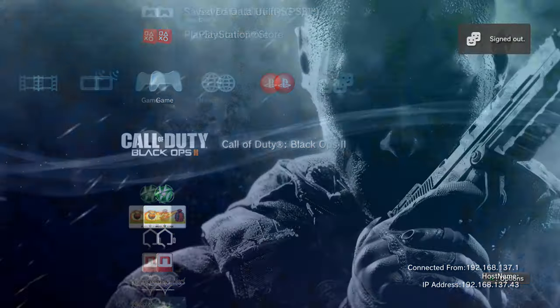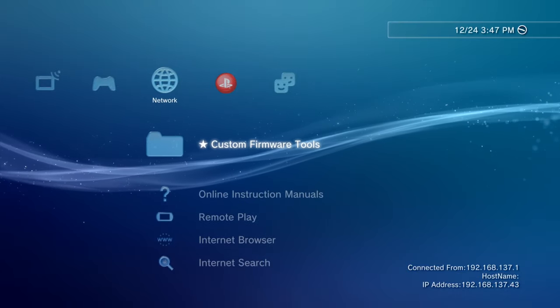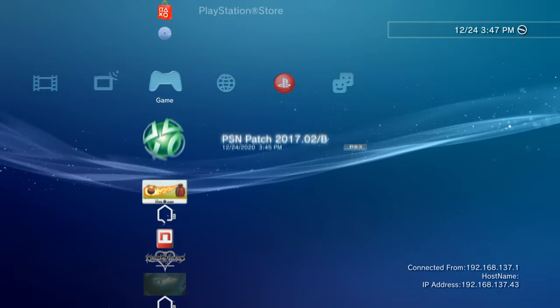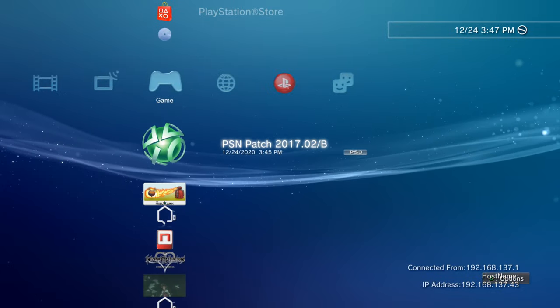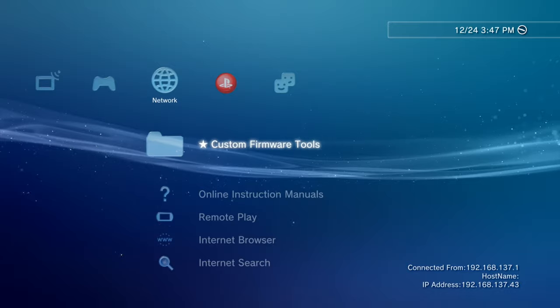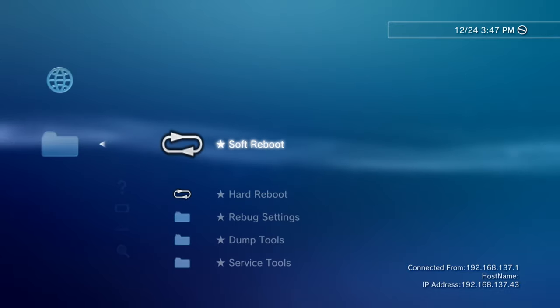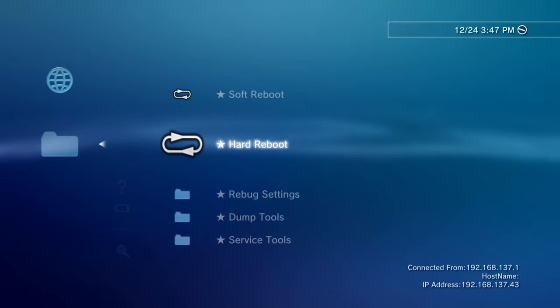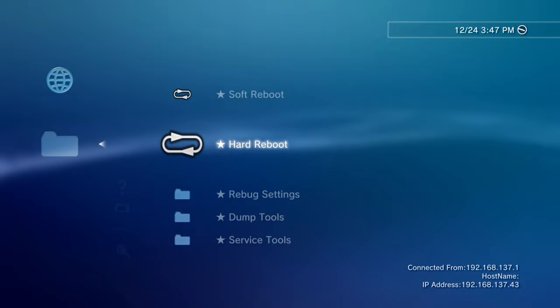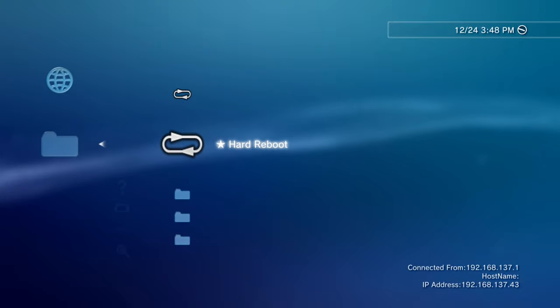And what we need to do is go ahead and restart our console, since with SEN Enabler, it won't allow us to run Homebrew applications, so you'll need to restart it. If you're on Rebug or anything like HEN, you could go ahead and do a hard reboot. But that's what I'm gonna do here. So I'll meet you guys back once my console has successfully restarted.